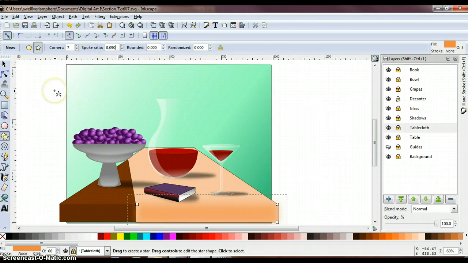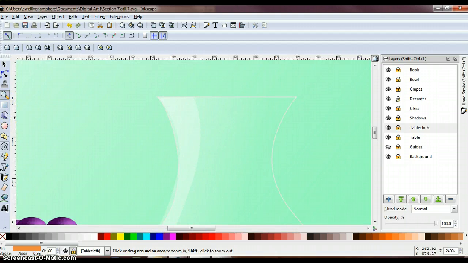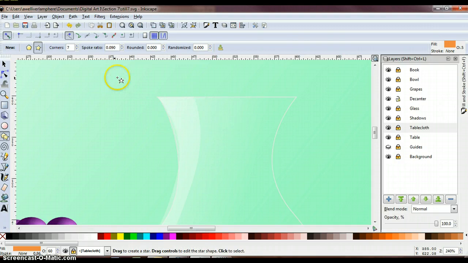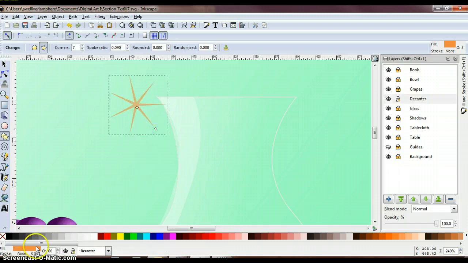Okay, and then it says on the canvas at the top left of the object on the layer you unlocked, click and drag to draw a star. So I'm going to zoom in a little bit here, and click and drag to draw my star. And I don't see anything. Oh, that's because my tablecloth layer was selected, so make sure you select the layer you plan to change. Click and drag to draw a star.